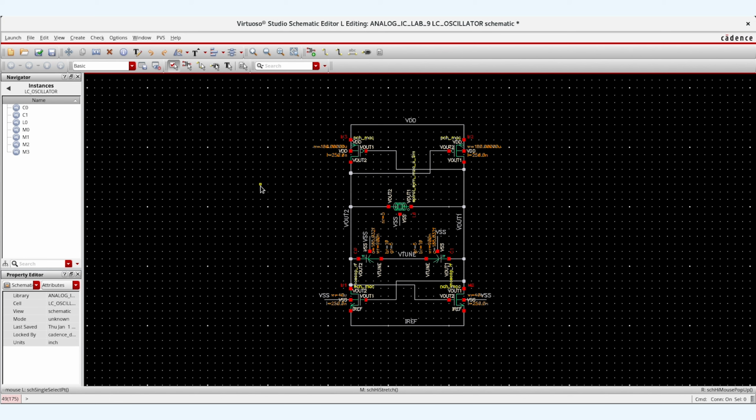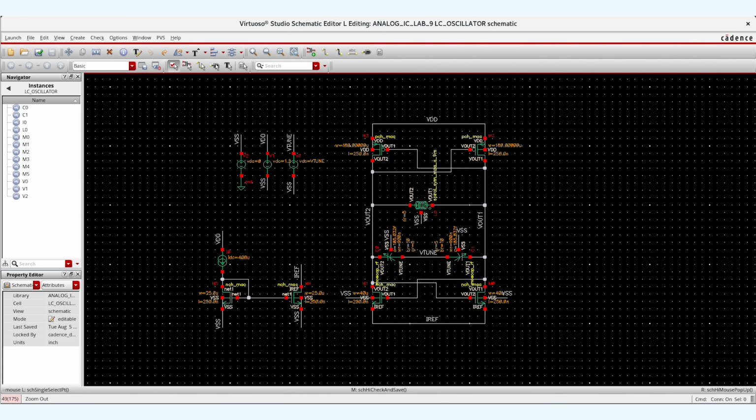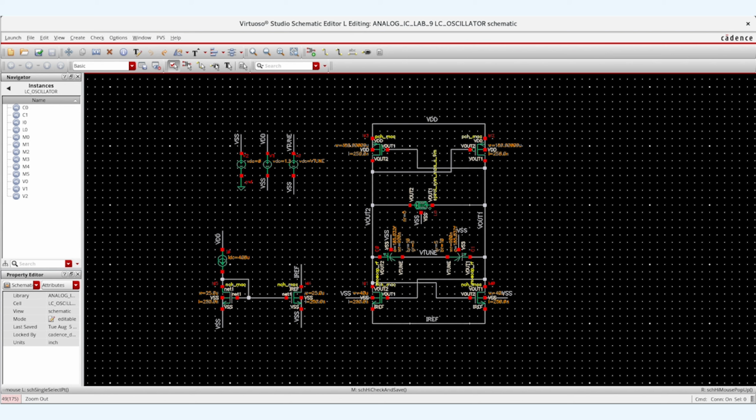Now, to form the tail current source, make the current mirror circuit with reference current as 400 microamperes, and aspect ratio of transistors as 25 micro by 250 nano. After making the tail current source, place a voltage source VDD for the circuit, and another voltage source which shall be used as tuning voltage V-tune.